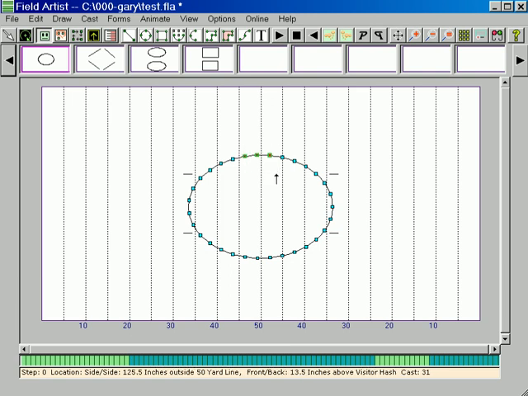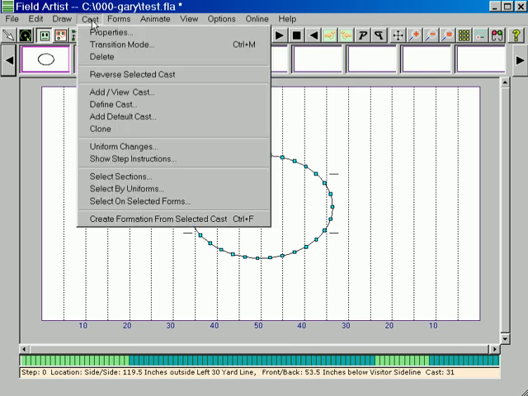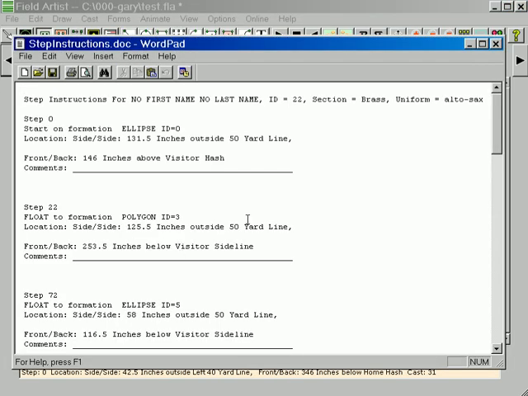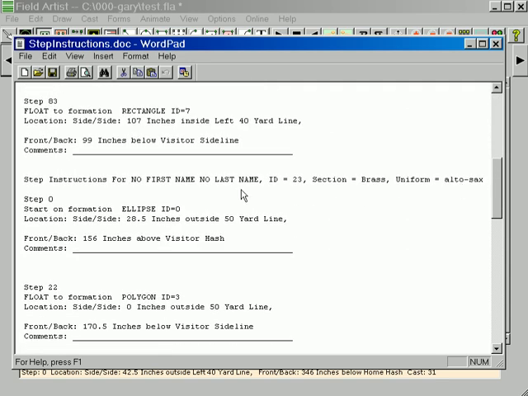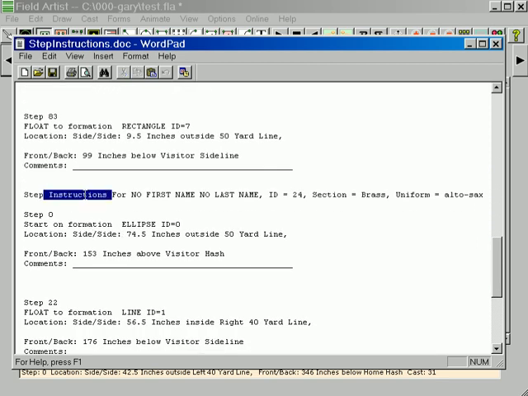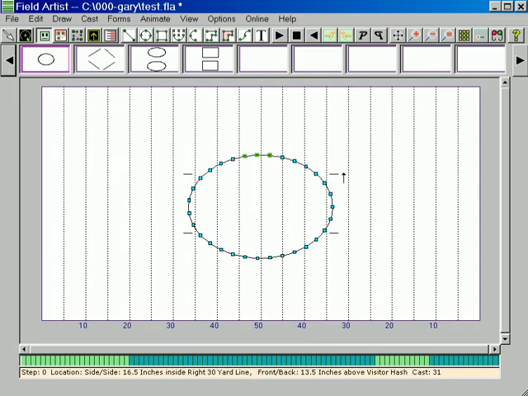If you choose more than one person, you can actually go up here to cast, show step instructions. Now you're going to get 3 sets of step instructions. Step instructions for this person, step instructions for the second person, step instructions for the third person. They're all in one document here because we chose 3 people.